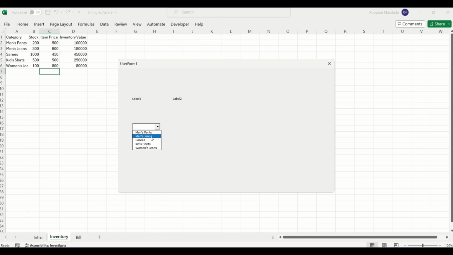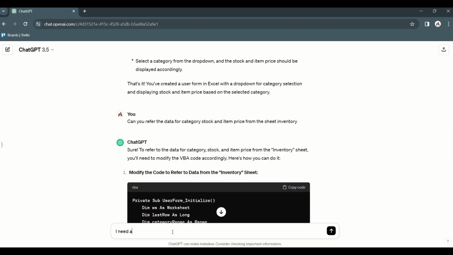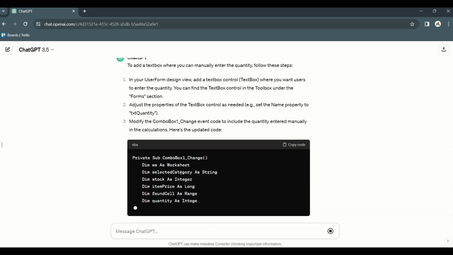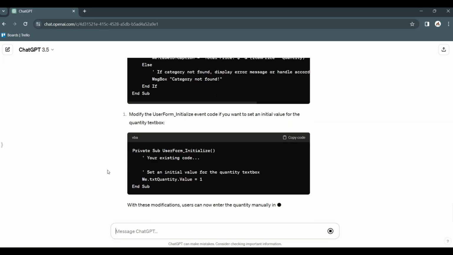And now when I go and change this to men's jeans, men's jeans is fine. Now you see women's jeans as well. Okay, now I'll tell the bot that I need a button. Not a button, I need a box that allows me to choose the quantity manually. Okay, manually. So here I'm adding a new box called combo box one change, and here this is what the box would say.